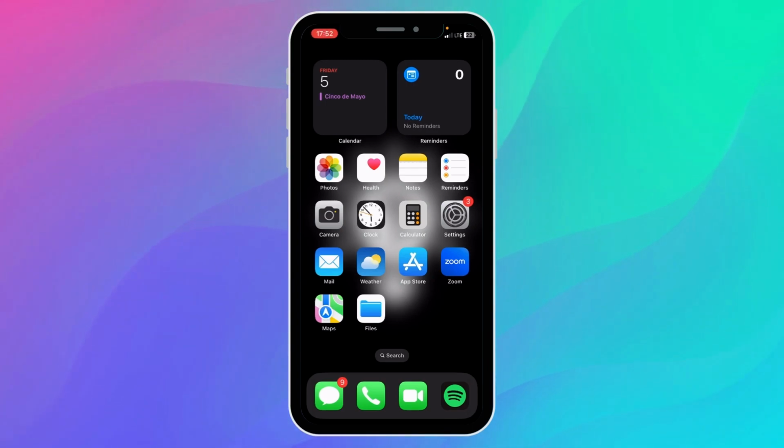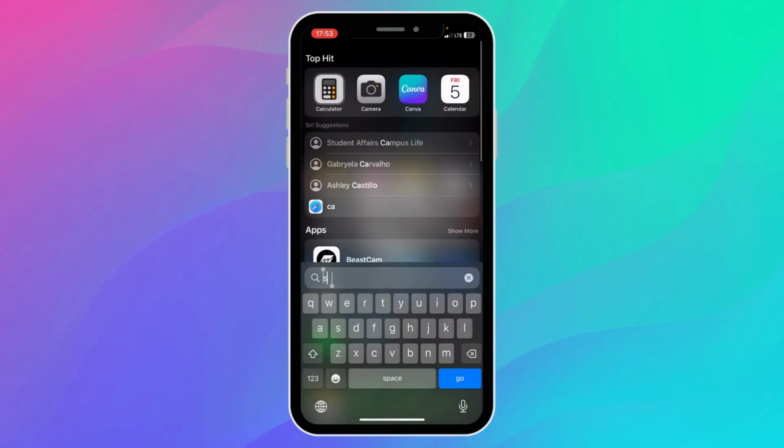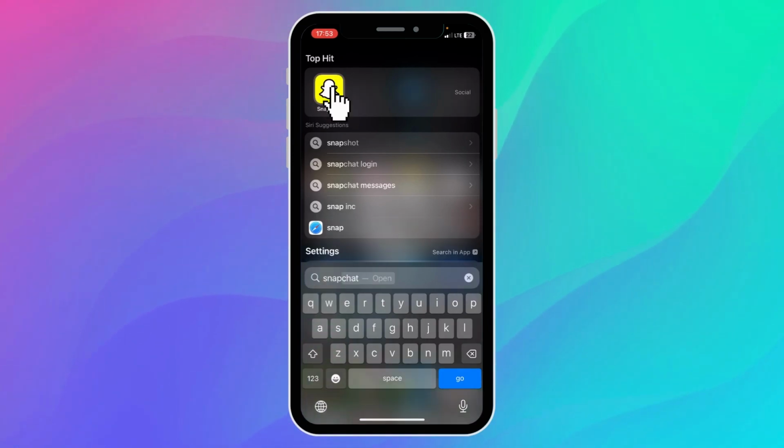This is Wiser. Today I'm going to teach you how to turn on dark mode on Snapchat, or how to enable dark mode on Snapchat. So first of all, you want to enter Snapchat. You want to type Snapchat. Let me click on it.